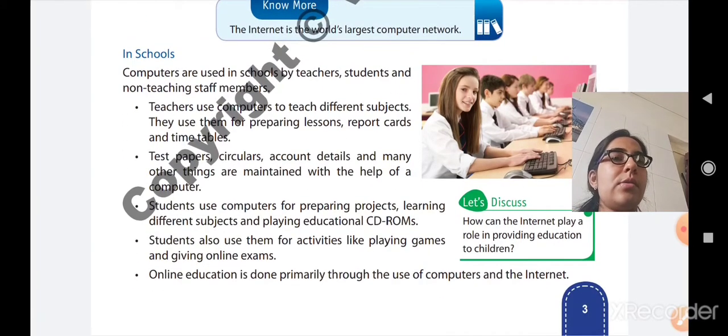So students also use them for activities like playing games and giving online exams. Nowadays students use computers for playing games, for giving any online examinations. For example, here you are studying online. Because of this lockdown, online teaching is going on. So you use your computer, your laptop, your mobile phone for learning. In the same way, computers are also used for learning new things, for understanding anything, for playing games. So students use it for many purposes.